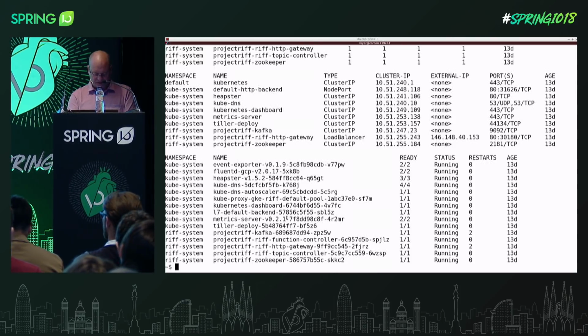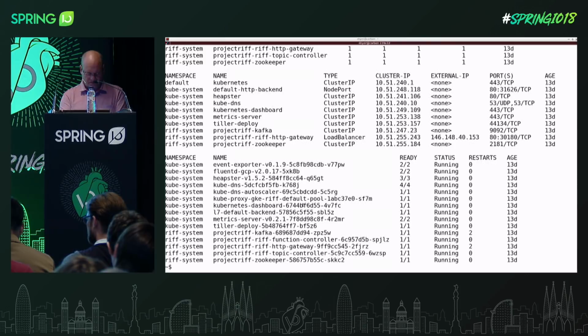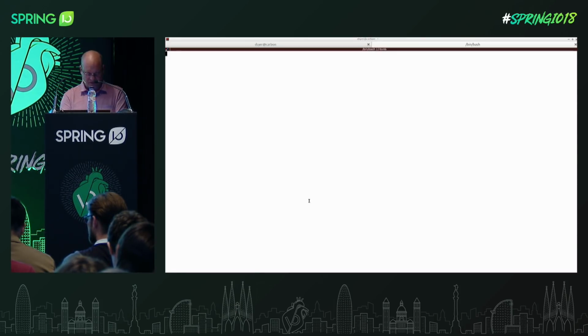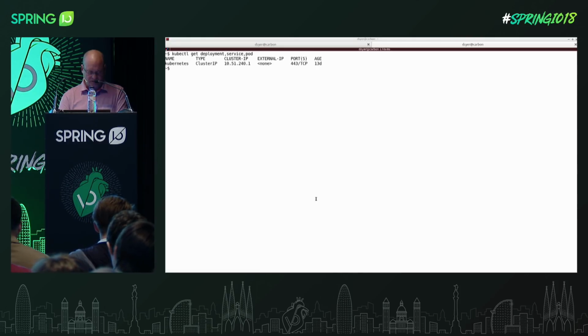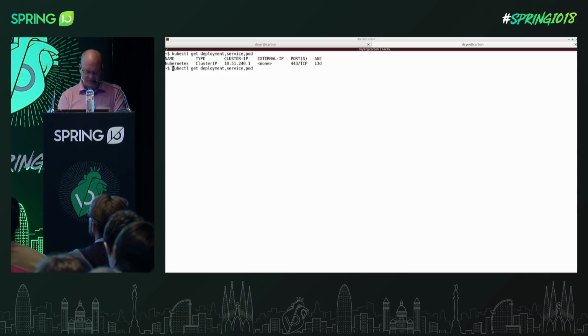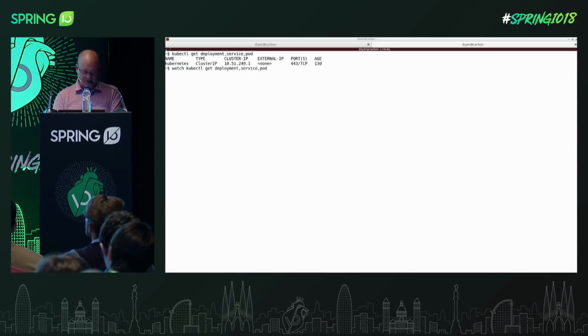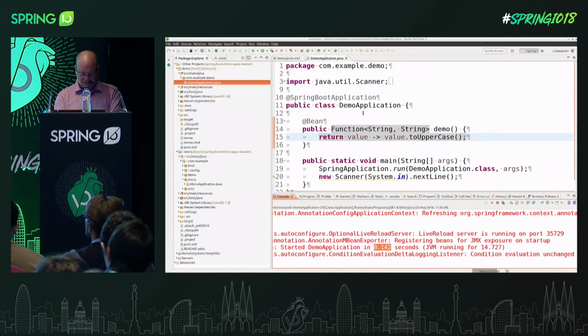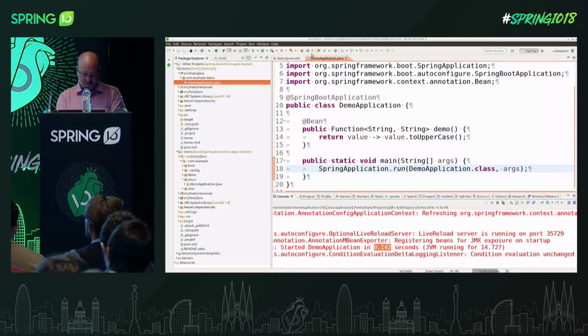But okay, actually I'm going to switch to another window. Just let me do that. There we go. If I did the same thing in the default namespace, kubectl get deployment, service, pod, there will be none. Oh, there's just the Kubernetes cluster itself, the Kubernetes API. Okay, so let me put a watch on that, for reasons that will become clear. And then I'm going to go back to my function and take out that funny DevTools trick that I was doing.